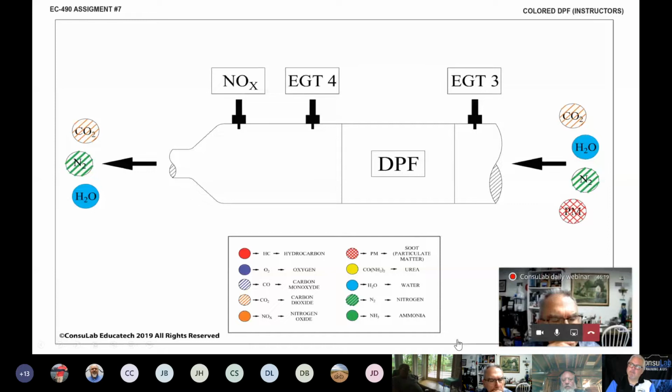If you could visualize, and we have to be careful with our visualizations, right? But if you could visualize a set of briquettes that you've started for a barbecue, and when they're all done, their resultant leftover is ash. That's pretty much what's going on in the diesel particulate filter as well.